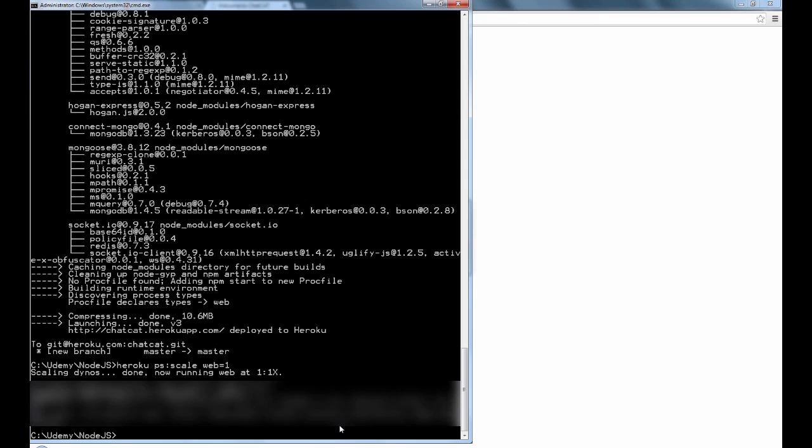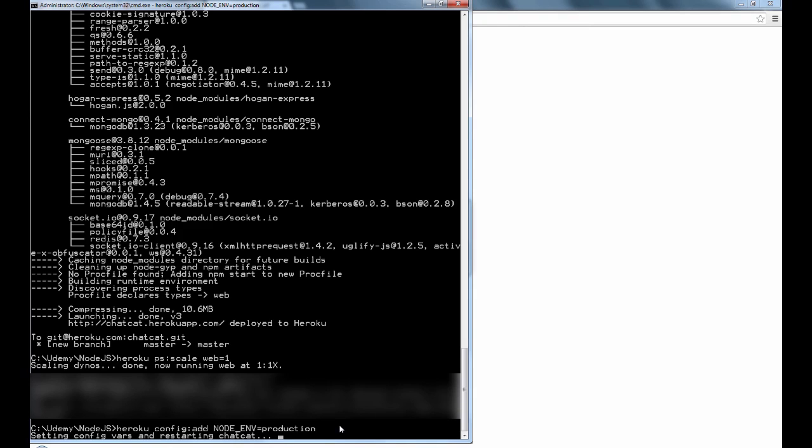With the app deployed, the very last thing to do is to switch our configuration to production mode. To do that, type heroku config:add NODE_ENV, all uppercase, equals production. So that's heroku config:add NODE_ENV=production. Press enter. And it says setting config variables and restarting ChatCat.